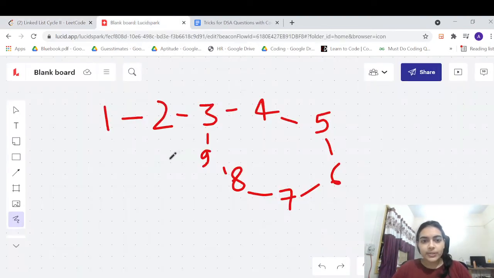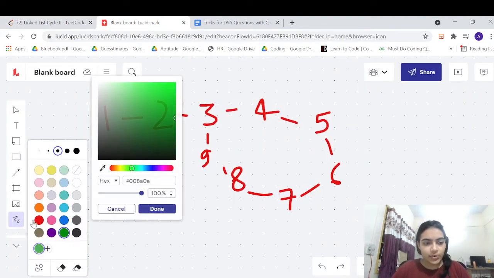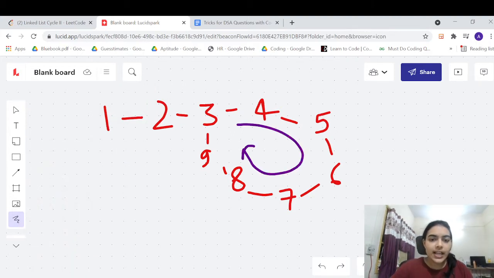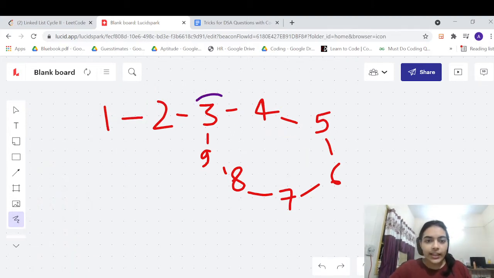Let's try to understand this problem. This is the linked list, suppose, that is given to us. In this particular linked list we can see that there is a cycle, and in this cycle the starting or the first node is this particular node. So you have to return this particular node.